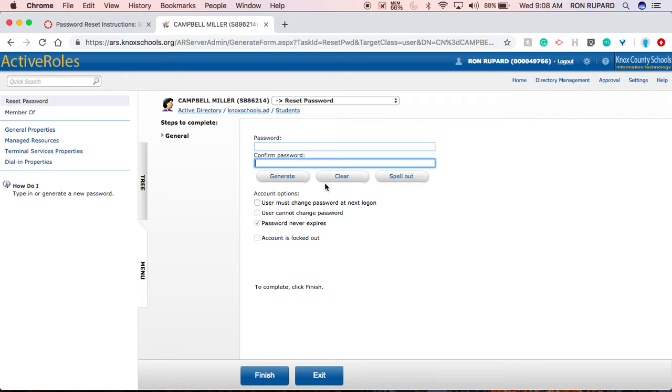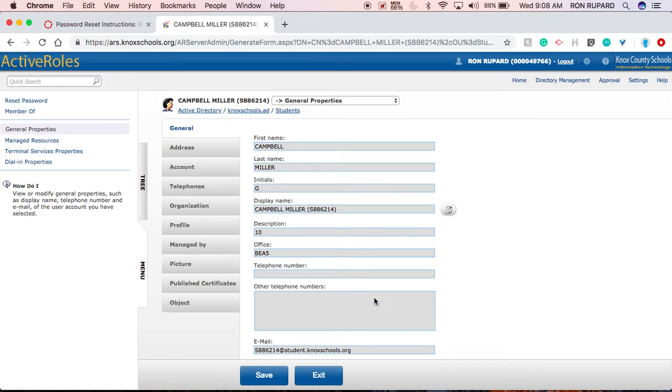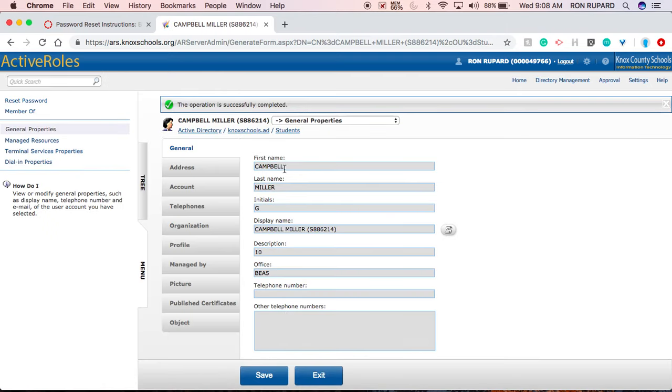Then when you are ready, they'll give you the computer back and you can hit finish and it'll reset their password. After you hit finish, you can exit and then you'll go back to this screen. There's nothing else that needs to be done. You can exit or log out from this point. But I always, just because I'm paranoid, I hit save, and then once I hit save, I exit.